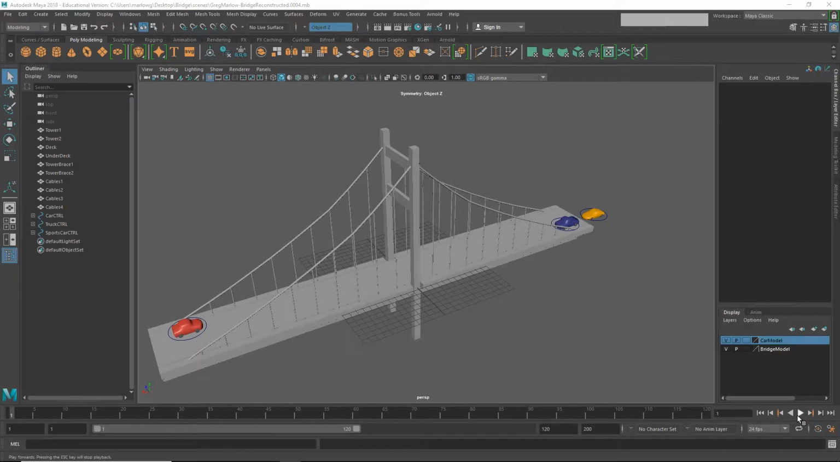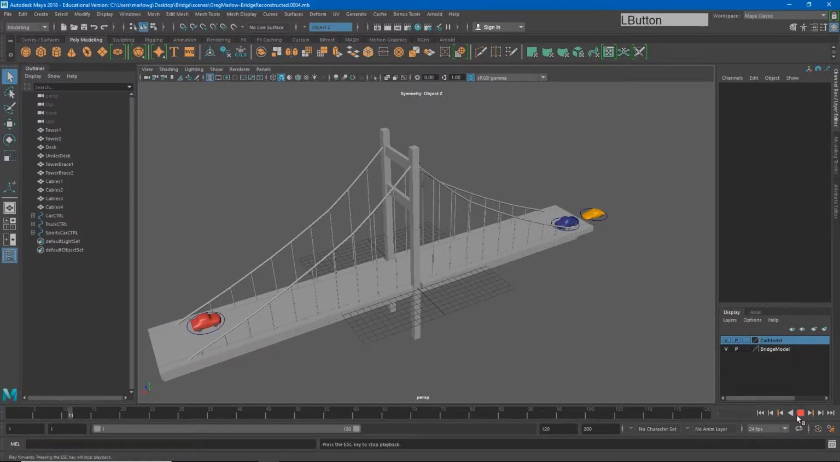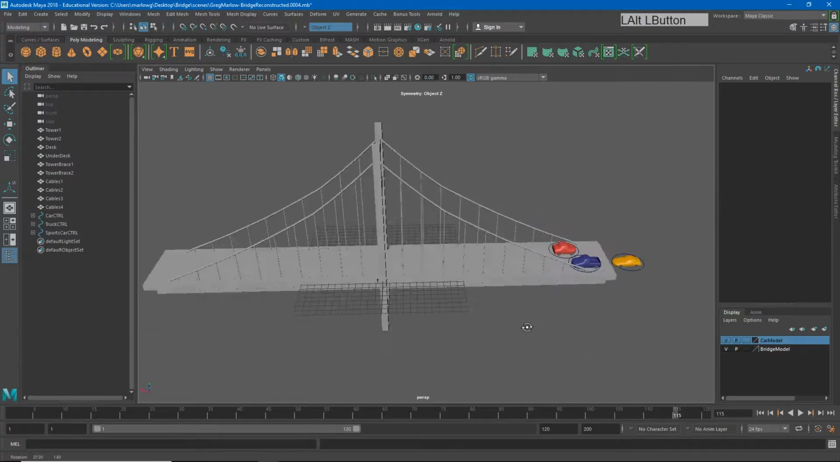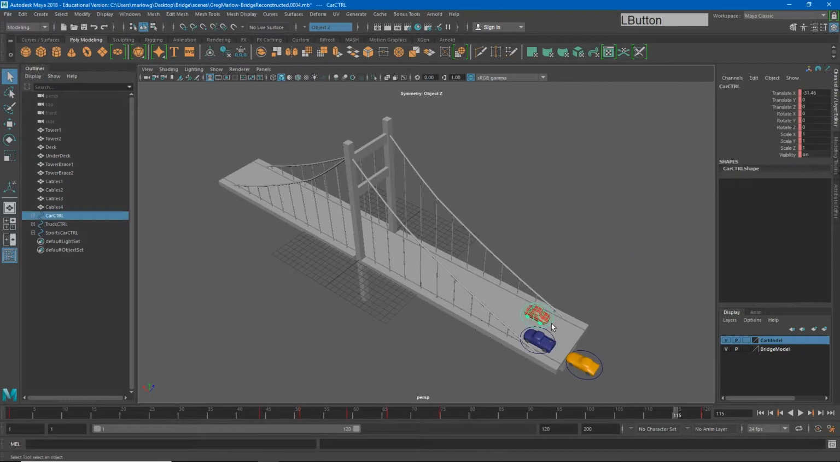In a previous video, we animated our vehicle driving from one side of the bridge to the other. We added a little swerve in the middle. In this video, we're going to add some more animation to some other vehicles. So first, let's edit these keyframes on our current vehicle.